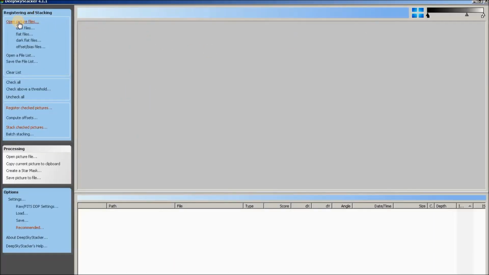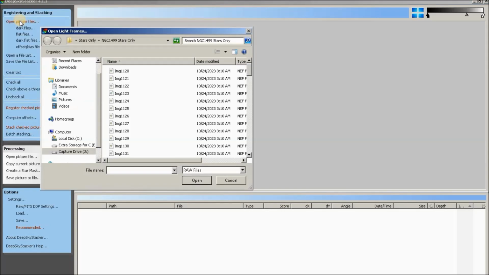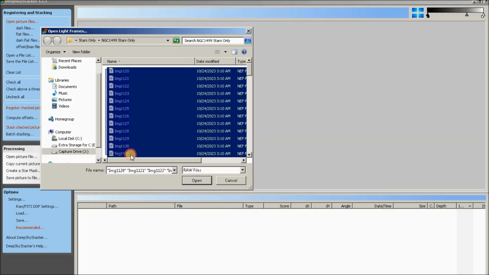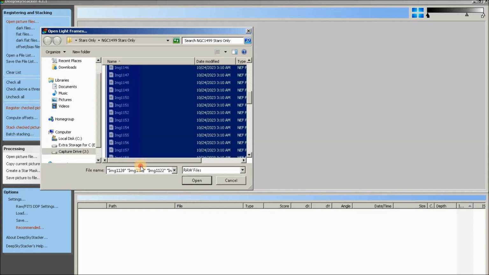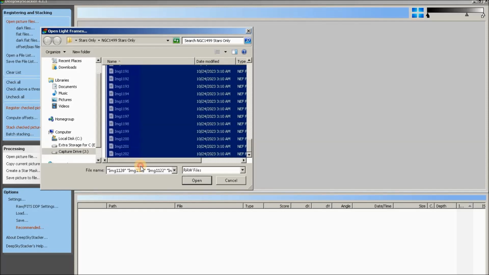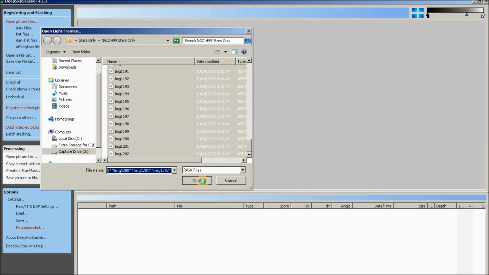So we start off, we've got to open our picture files, and it'll call them light frames. And well, since I'm already in this stars only folder, we'll just do them first. And I took these for, I don't remember the exact amount of time. It might have been 45 minutes or so of just constant 30-second exposures. So open those up.